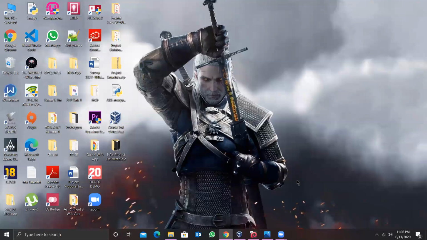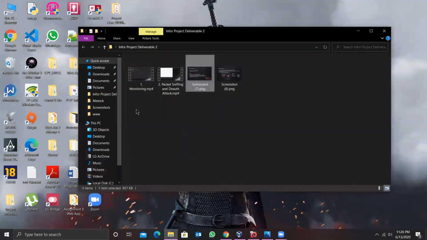Okay, so now we're going to see how we can crack a WEP password. WEP stands for Wired Equivalent Privacy. So let's have a look into it.